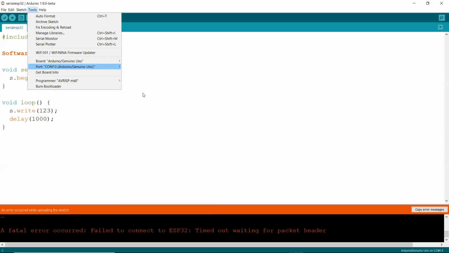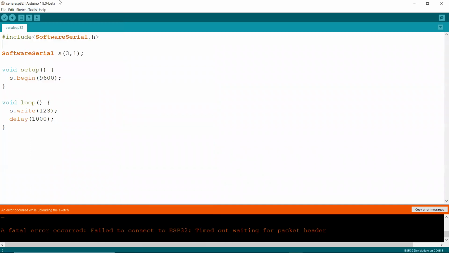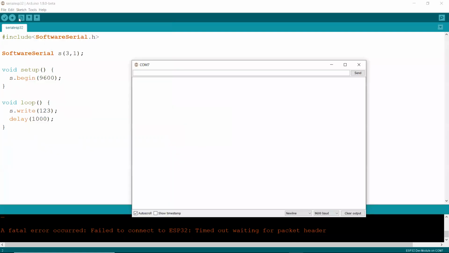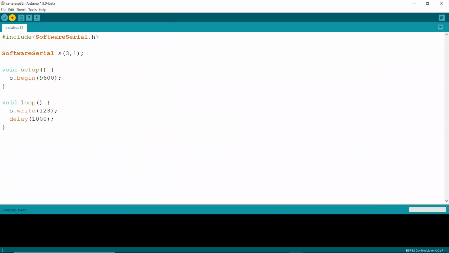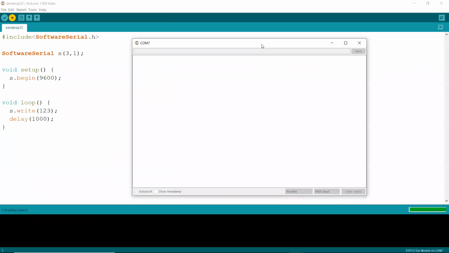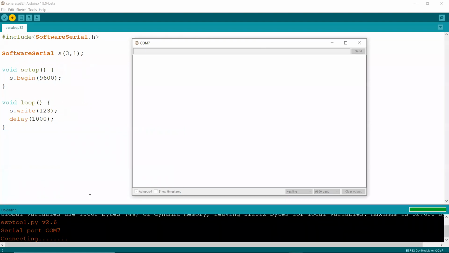So I will change this again to the ESP module, and I will change this again to port 7, and I will just try to upload this code again. So let's see what happens this time. Maybe there is some error. So I think there is some error in this header file, because when I tried it on my own, it worked pretty well, and maybe there is some kind of error.